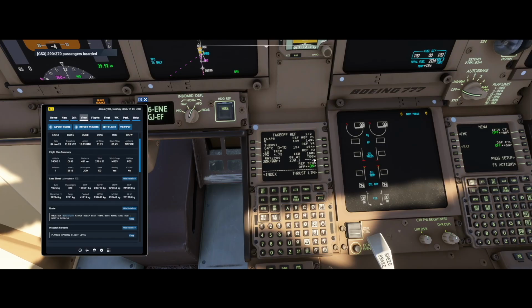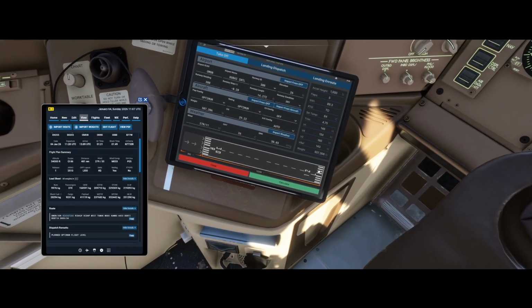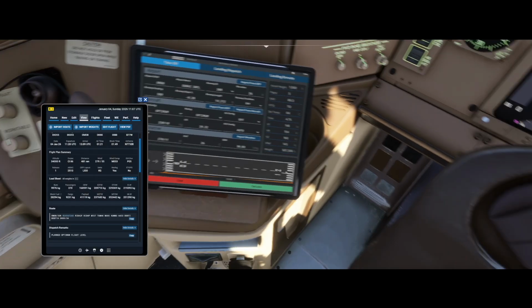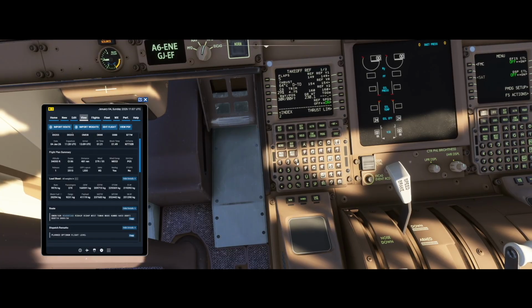Next very important thing is TOGW. So we'll come over here and find your weight. Obviously I'm using kgs, so I will convert to kgs, and it'll be 230.1. So 230.1.